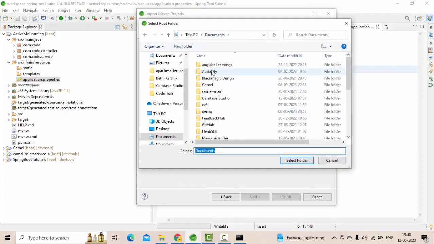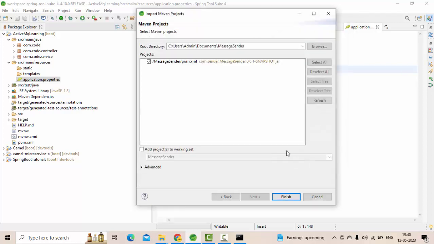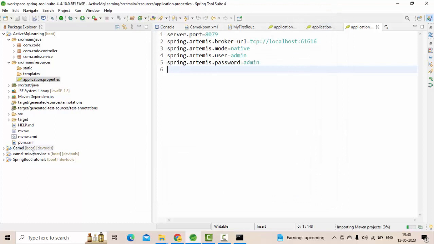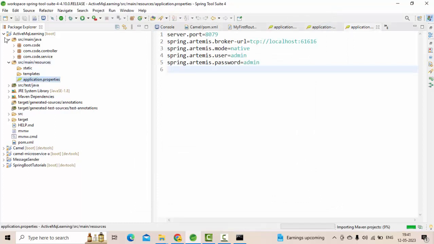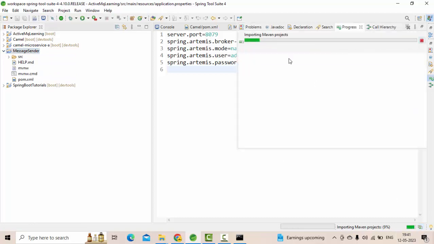So here message sender, this is a folder, and I have the pom.xml, right? Click on finish. Okay, so if we see here, where is it, message sender? Okay, this is the one. And at the bottom it is downloading the related libraries, guys. Now you could see it has started the Maven build in the backend.